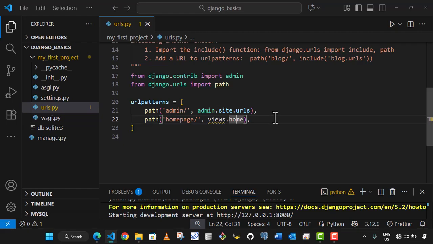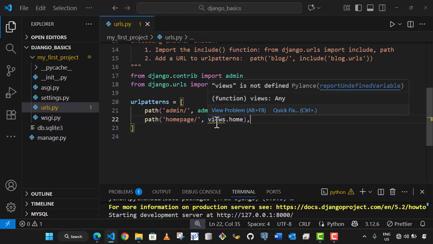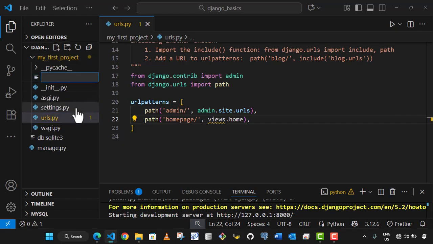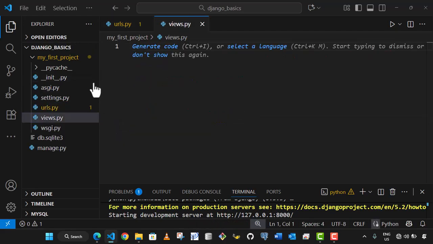So now, what we have to do, one, we have to create this file called views. Right now, they're underlining it in gray because it is not imported. You have to import views. But before importing views, you have to create it. So we come to our folders here, in our files, we create a file and we call it views.py. Press enter. So this is our views.py.